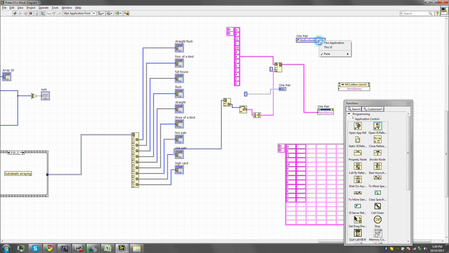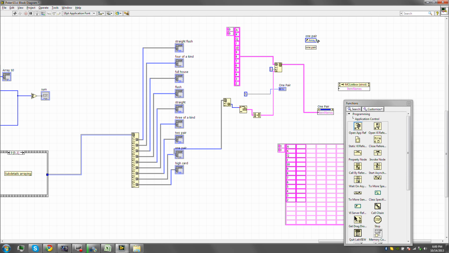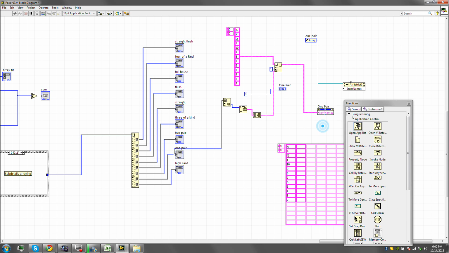Multi-column list box, no. I need this one pair perhaps. One pair. Is that it? Nope. Alright, I can't seem to find it this way. So we're gonna have to do them one by one and just not touch them anymore.